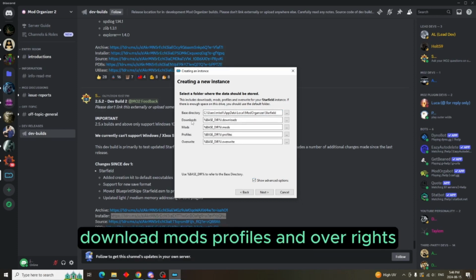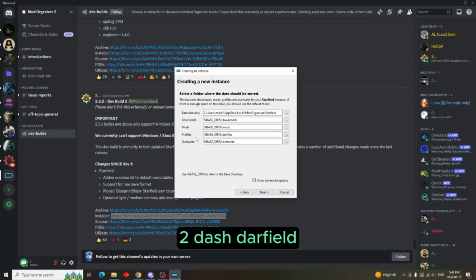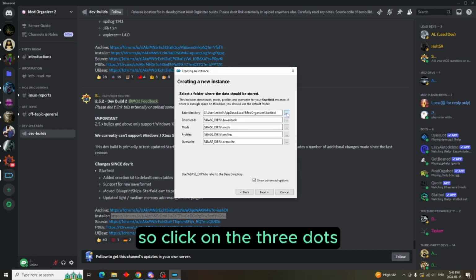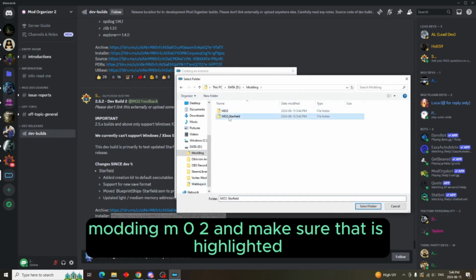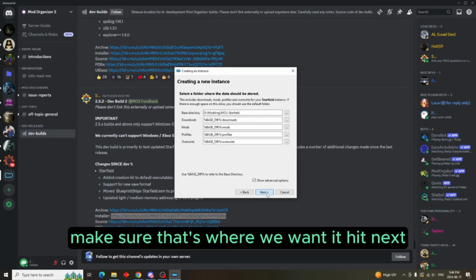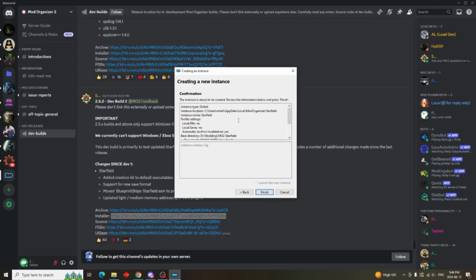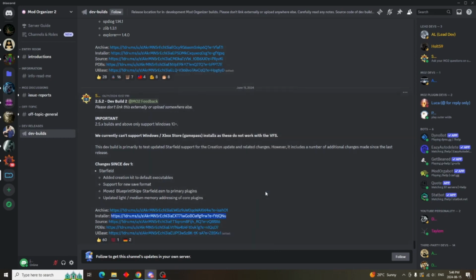Now if you look here, downloads, mods, profiles, and overwrites, this is what's going to be going into that MO2-Starfield. So click on the three dots, go to your D drive, modding, MO2, and make sure that is highlighted. Hit select folder, double check before we do anything, make sure that's where we want it, hit next. Then just go through all of this and just make sure everything is hunky-dory. Hit finish.